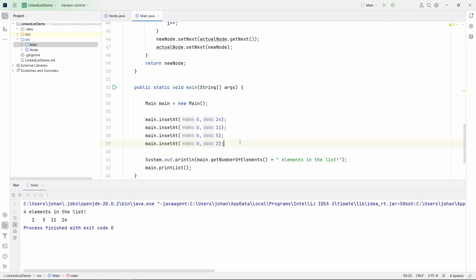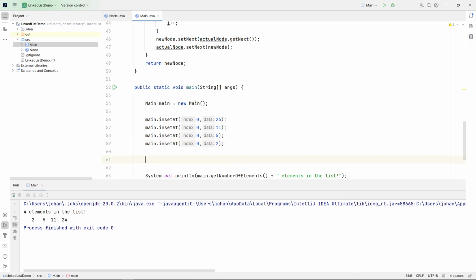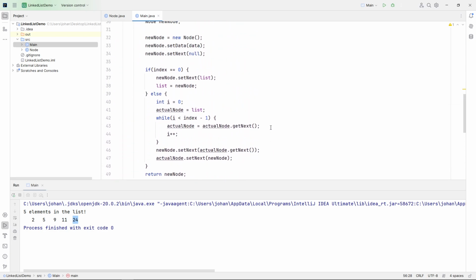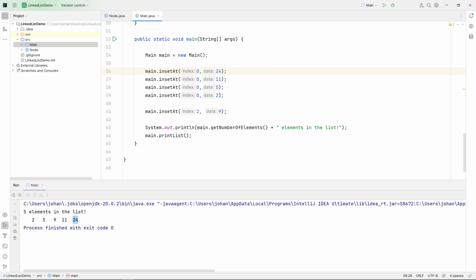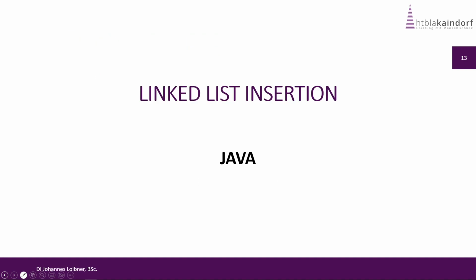Good. So now let's check if this works. We said that we want to insert an element at index 2, and the element that we want to insert is 9. So let's see if this works. If we did the implementation correctly, we see we have 2, we have 5, and at index 2 we have 9, then 11 and 24. So nothing else changes, and it works just as we expect it to. Great.